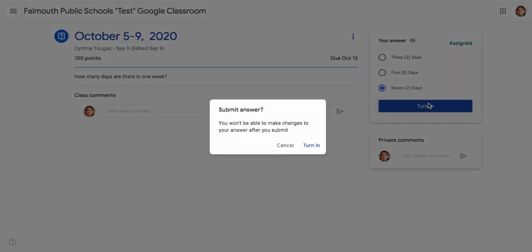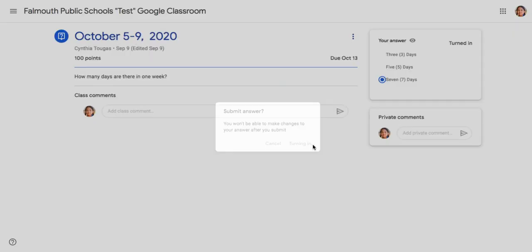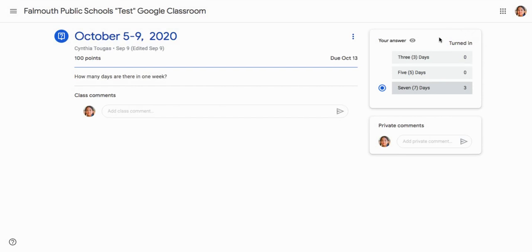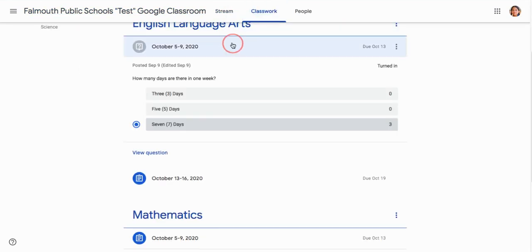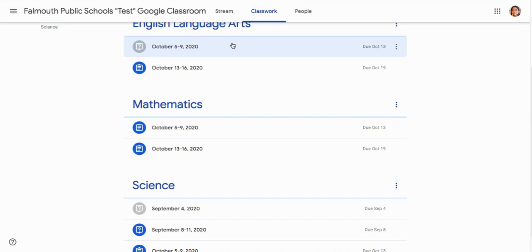So I will click turn in, and Google will often ask you twice, are you sure you want to submit this answer, just to verify that yes, in fact, you do want to turn in your answer to your teacher. Notice now that a sign button in green is now grayed out, or a darker gray, and it says turned in. So I will go back, click on my title, click back on the classwork tab, and we'll continue looking at some more examples of assignments.